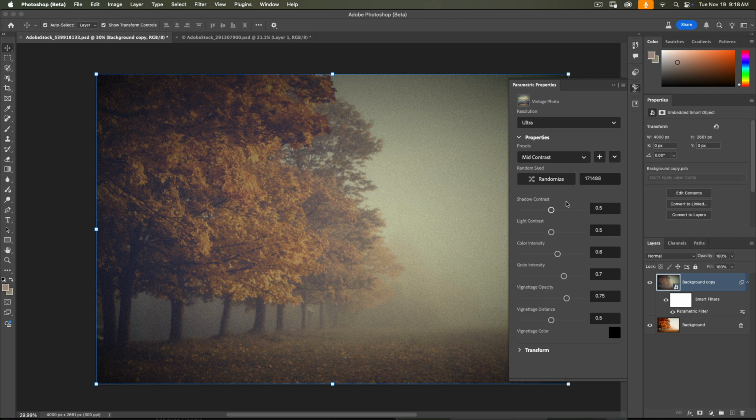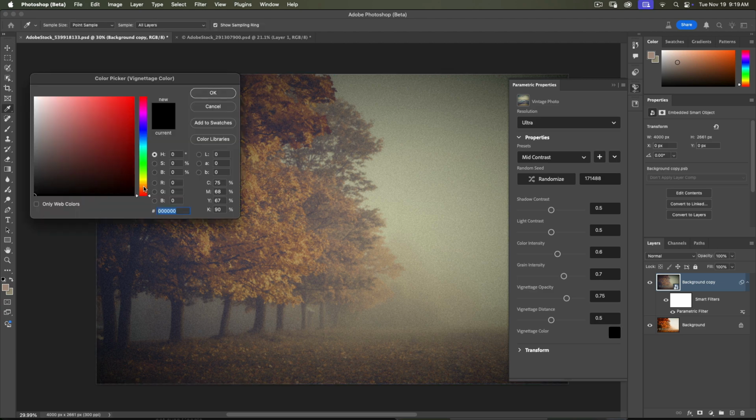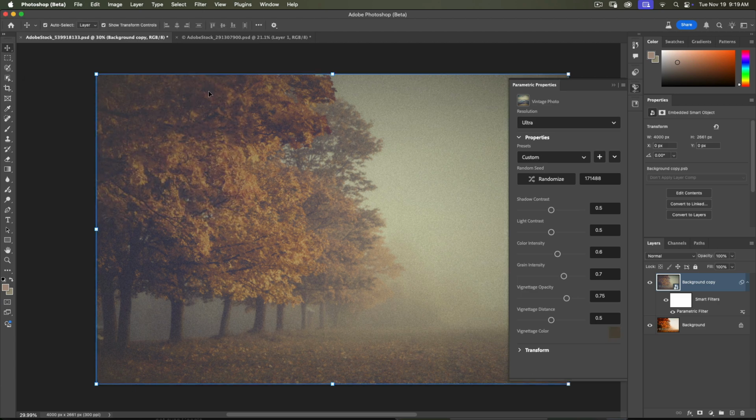But we are not done yet. What I would like to do is change the vignette color. I will click on color, and I will change the color to something between gray and a warm kind of brown color, brownish gray color, just like that, and I will click OK. And voila, look at this.